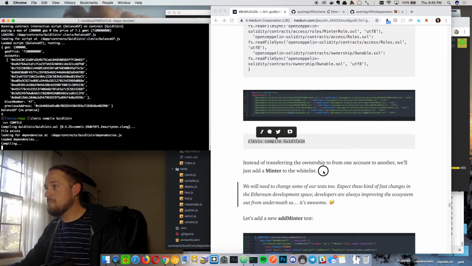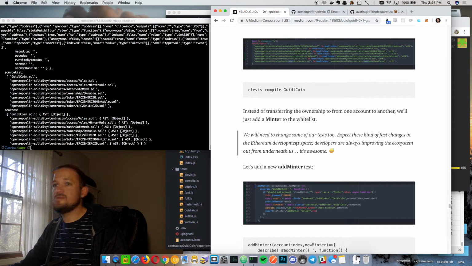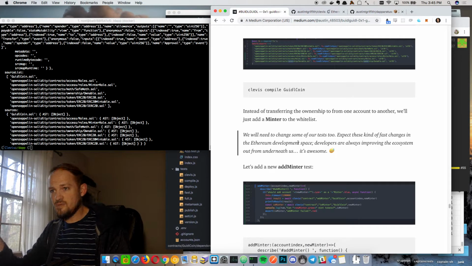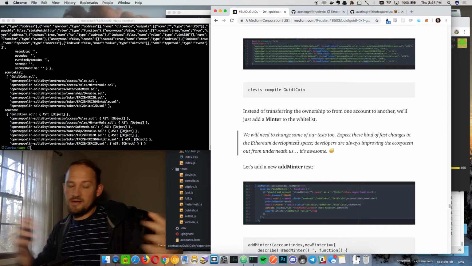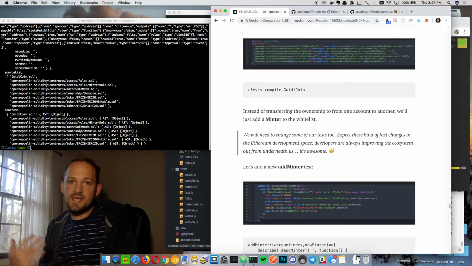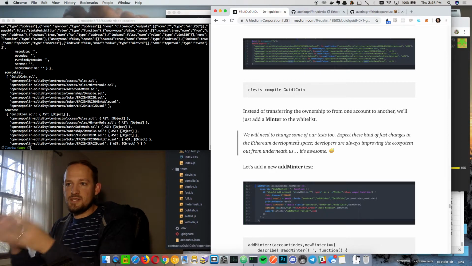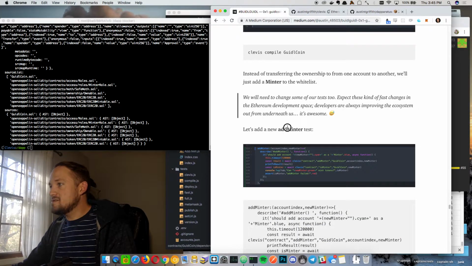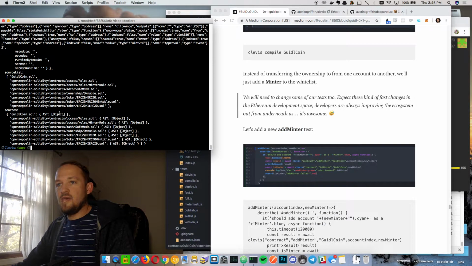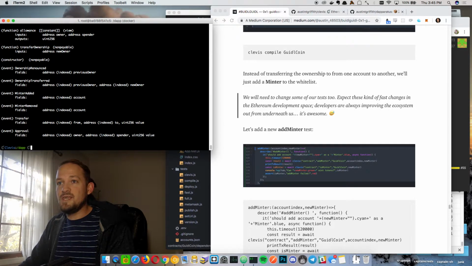Please. Okay. So instead of transferring ownership to one account, we'll just add a minter to the whitelist, right? The reason why they have this role-based access stuff is you don't just have one owner, where you could lose that private key and then you can't mint anymore, right? So we're going to set up multiple minters, and then we have a little bit more safety there. So it looks like there's an add minter function, and we could do the explain now. Let's jump up to our explain and run that again.